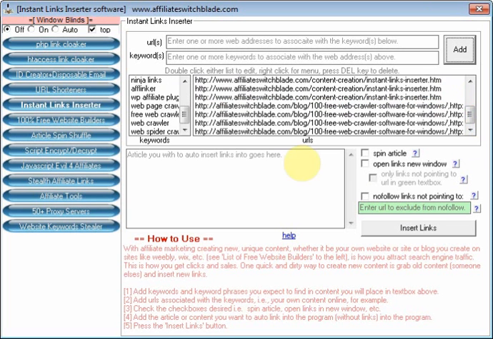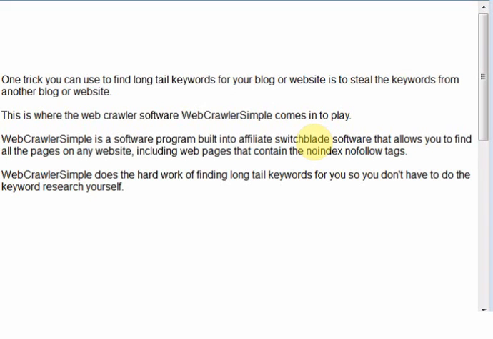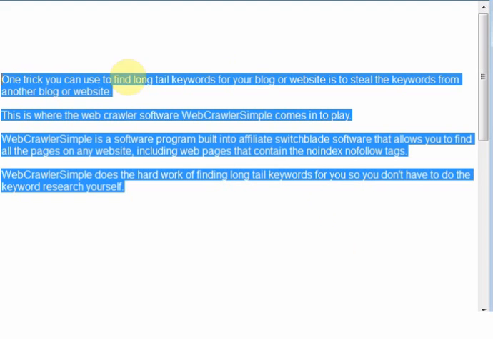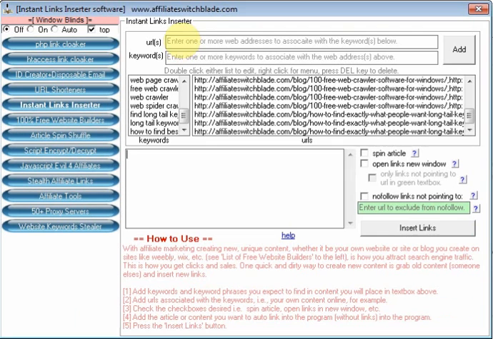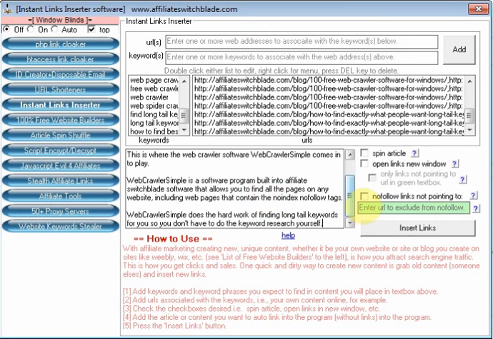So what I'm going to do now is I'm going to put an article in here that has some of these keywords. Okay, this is the article I'm going to use to put into Instant Links Inserter software. A very short article just for demonstration purposes. This article is not in spin syntax, but that's okay. It doesn't have to be. But what I'll do is I'll insert that article in here.